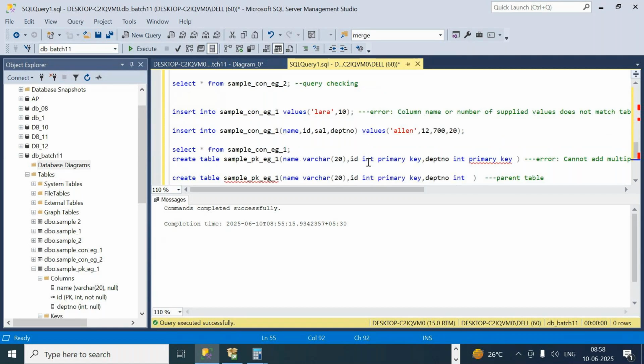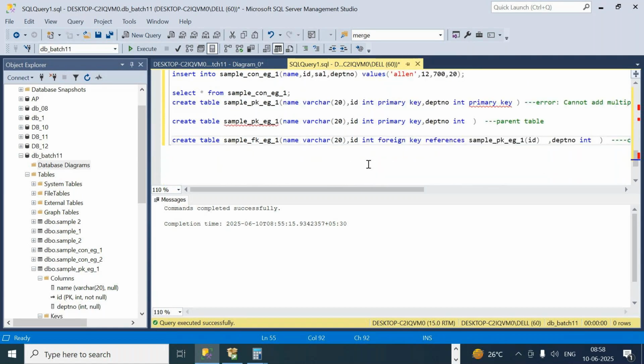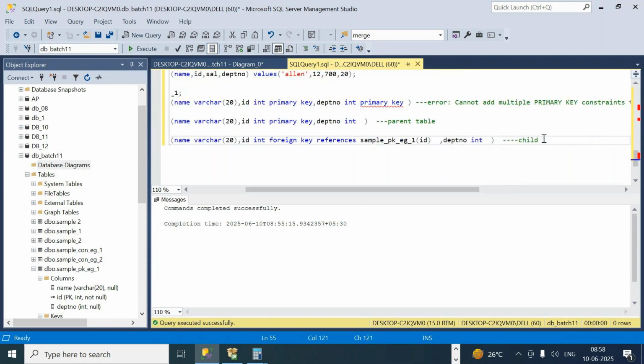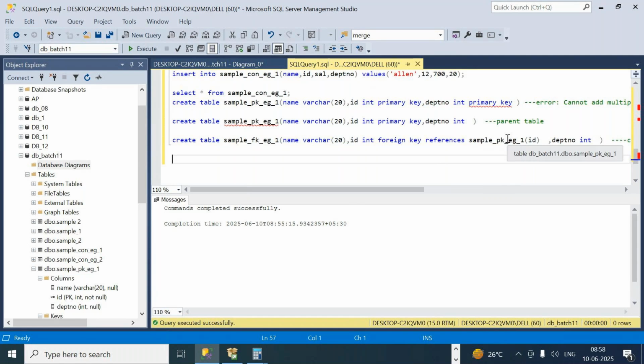I will try to insert a few records into the primary key and foreign key tables, and I want you to insert a few records into the tables. It's completely fine if you are getting an error. After doing this assignment, share screenshots of your assignments in the group.